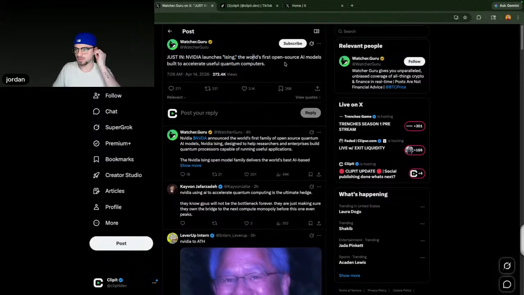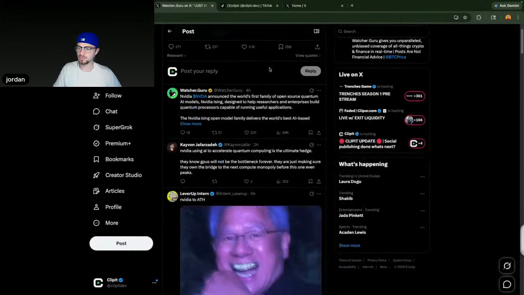The world's first open source AI model is built to accelerate useful quantum computers.